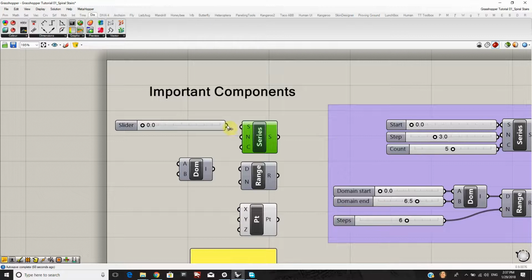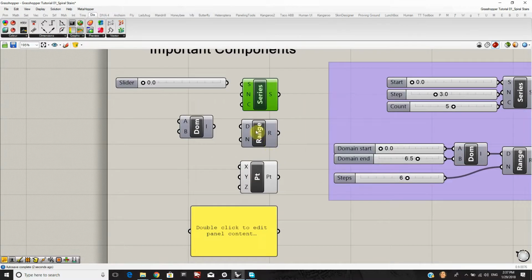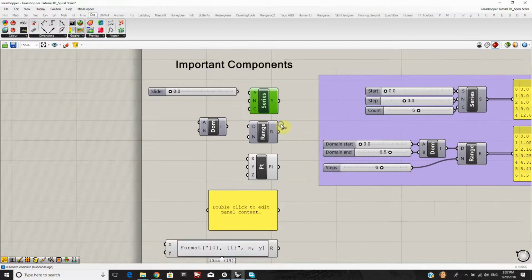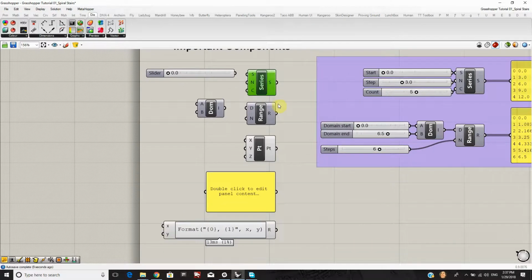And you just need to get over here and left click on it and hold your left click and connect it to the other component. And here we have range. Range and series work in the same manner, but they are working a little different.